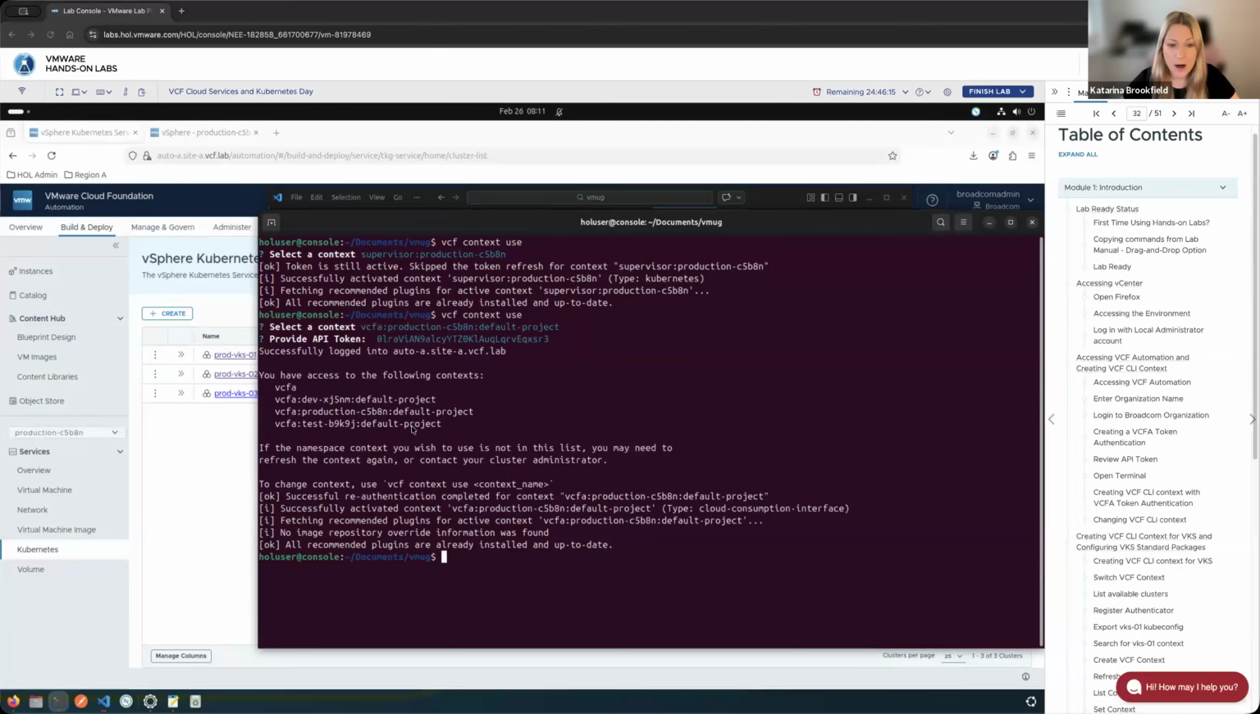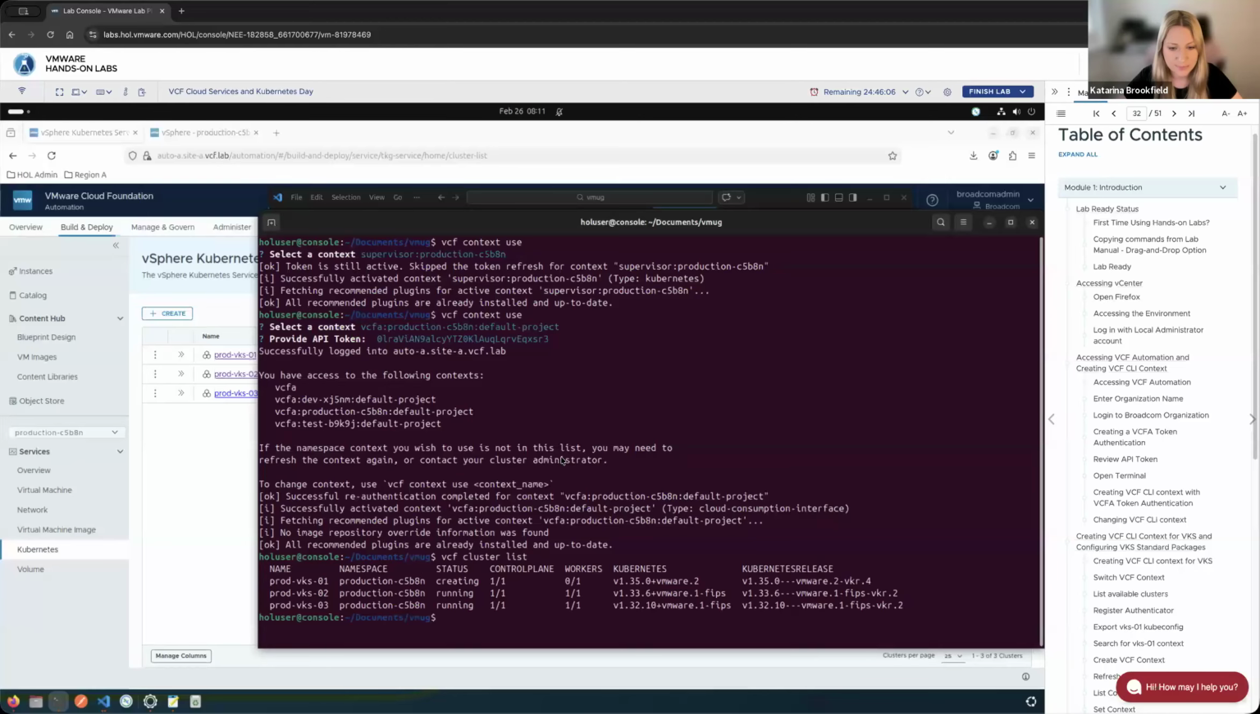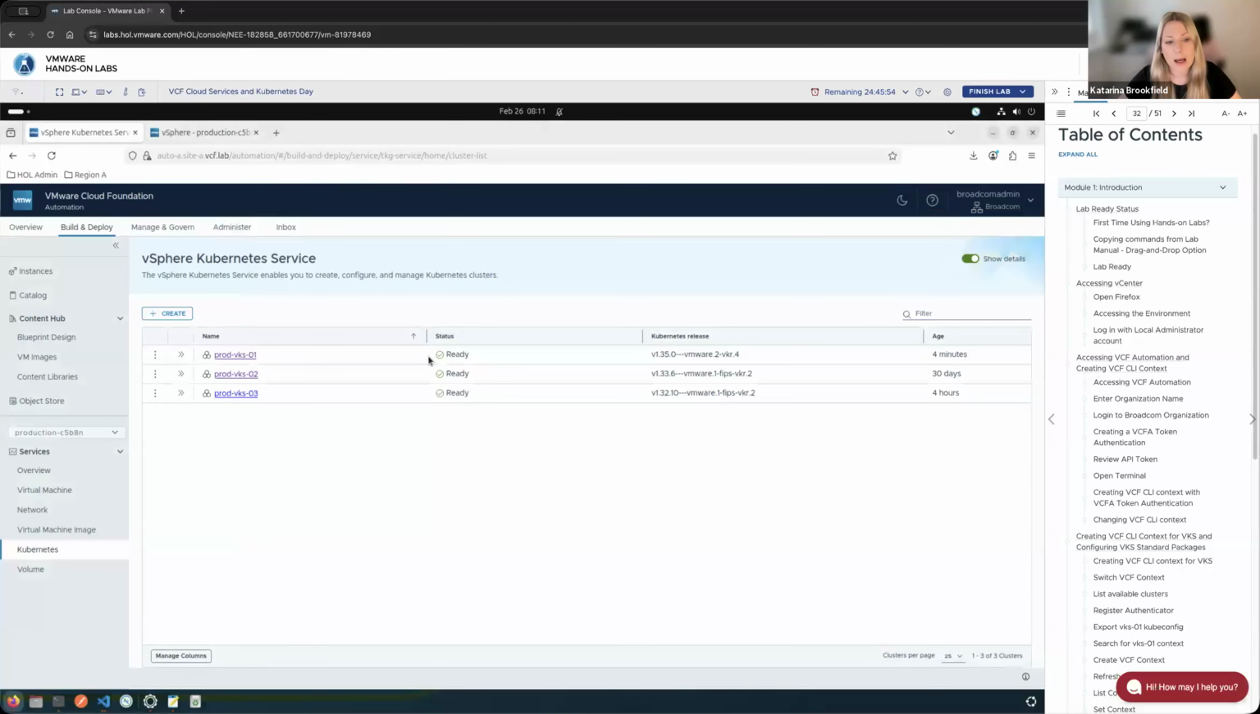Okay. And now I'm using my production namespace. So let me see if I list my clusters. I will see that my production 01 is currently still creating, but my control plane is already ready. The worker nodes are still deploying. The reason why you see a ready state in here is because this is reflecting the status of that control plane. That's why it will show as ready as soon as the control plane is deployed.